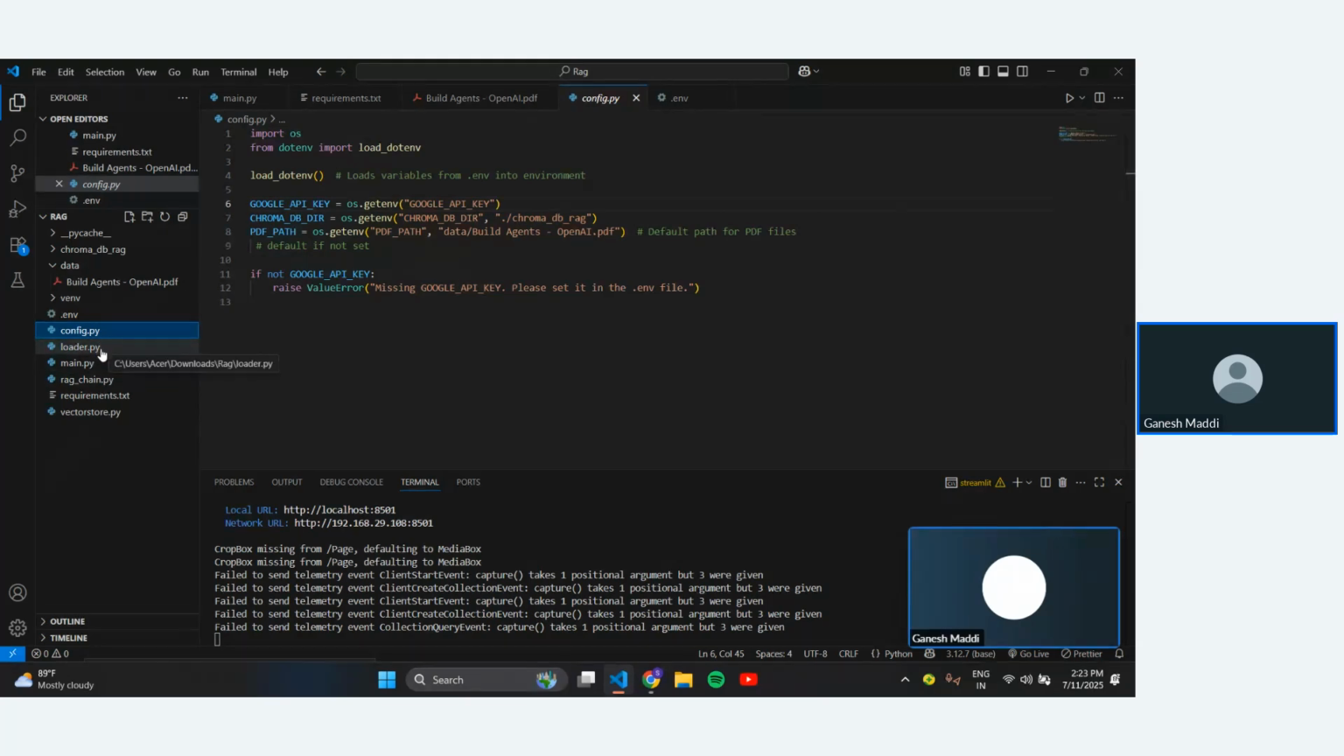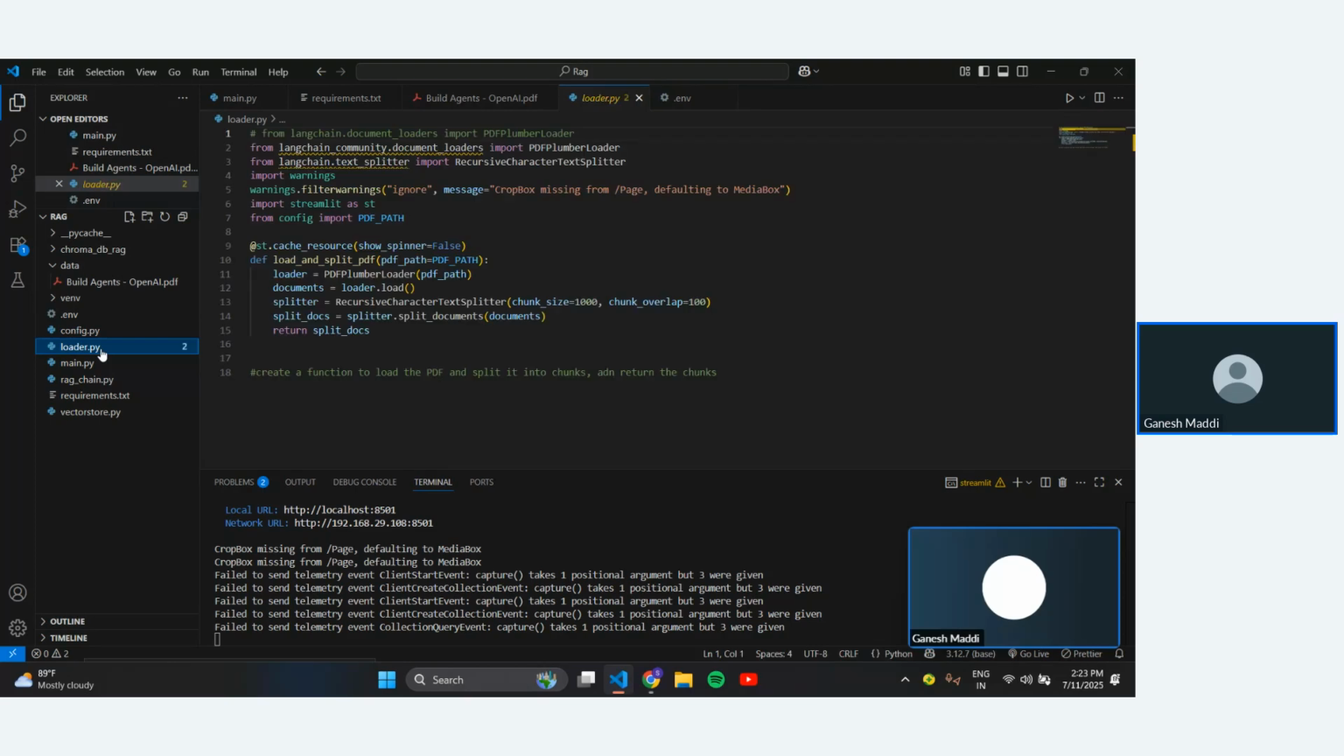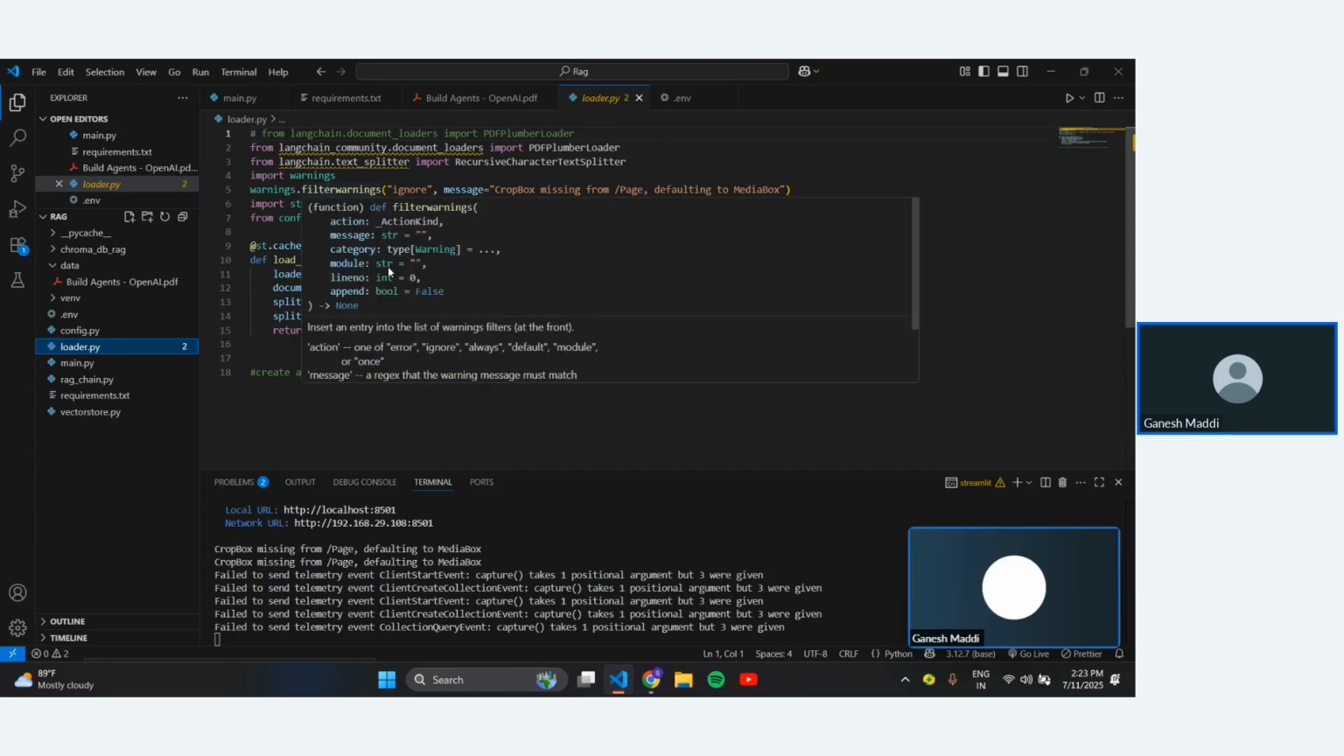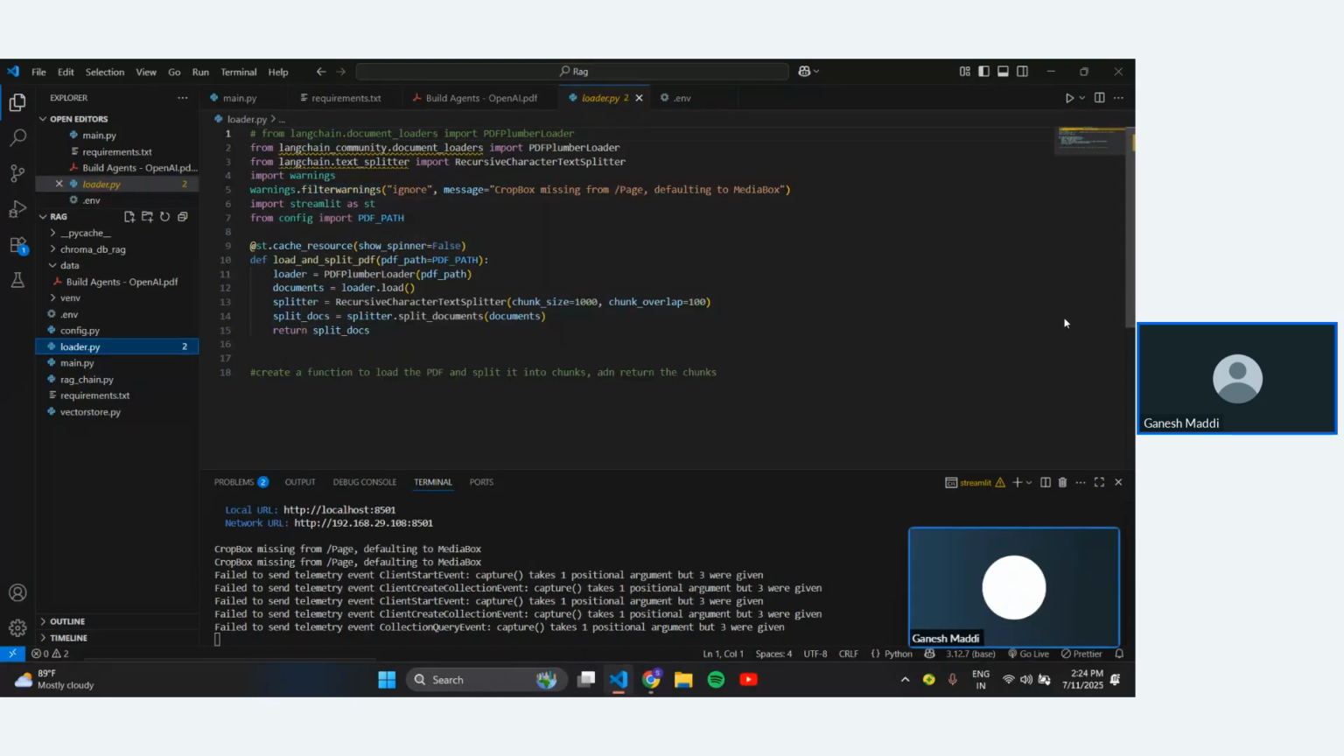Next, we'll see loader.py. So what it will do, it will read the complete PDF and break the content into smaller chunks. Okay. As I said, this retrieval augmented generation system works by storing the data, breaking the data into chunks and feeding it to the model. So that task is performed by this loader.py.